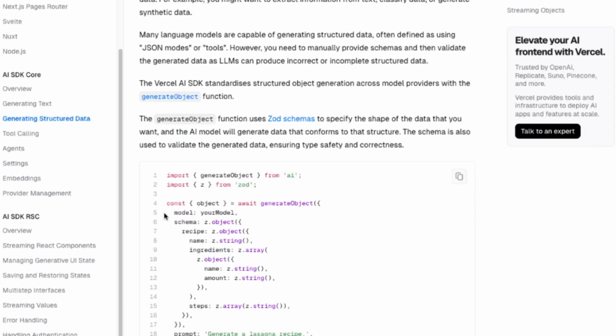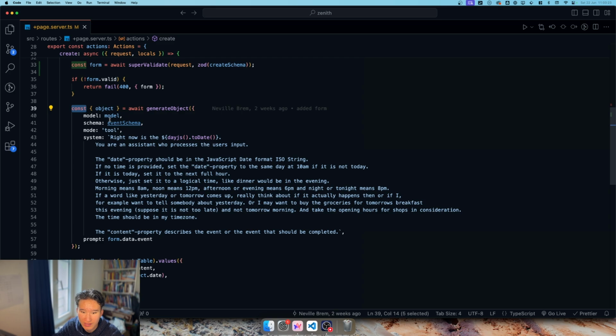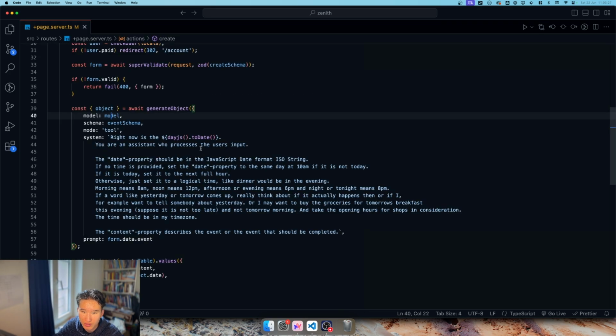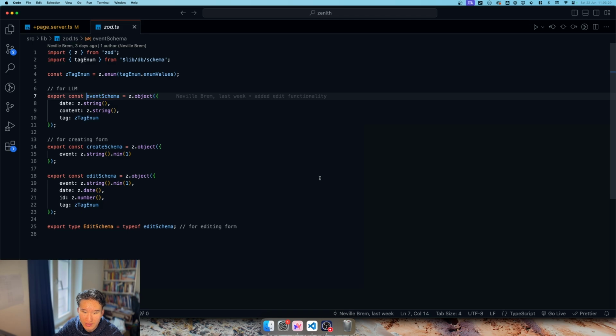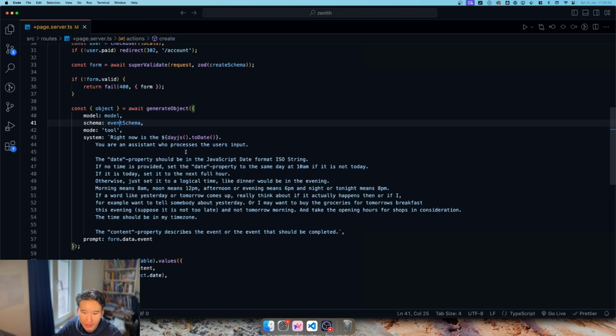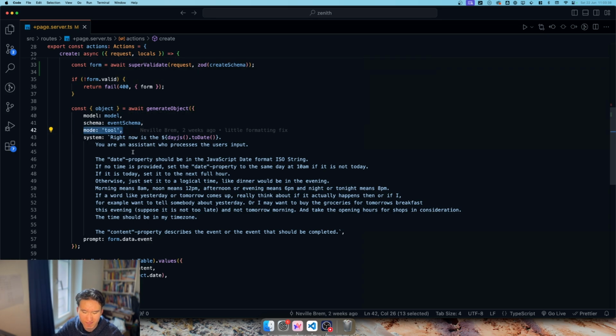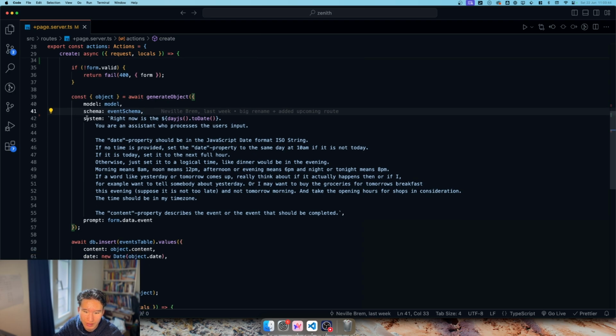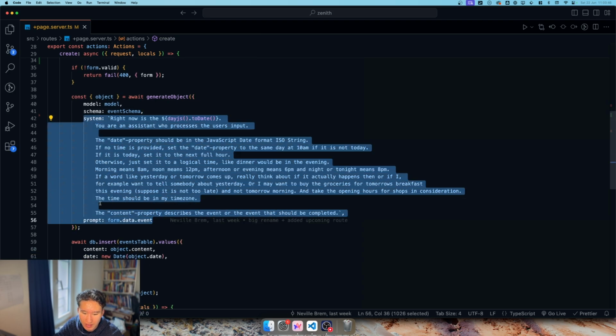And this generateObject function takes in a model, which is in our case our little OpenAI model that I declared here using GPT-4o. It takes in a schema, which is this event schema. And it also takes in the mode, which is a tool. Yeah, not really necessary. I can actually also remove this and the app would just work well. And we have system and prompt.